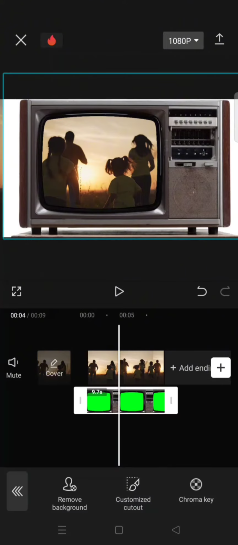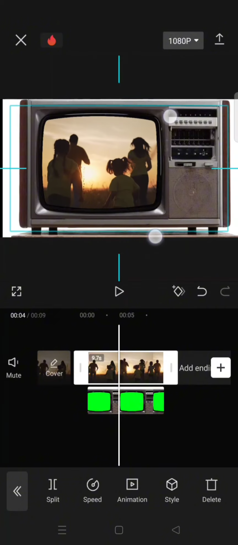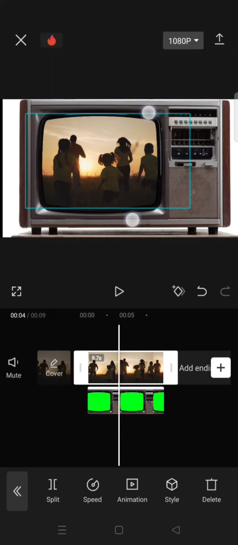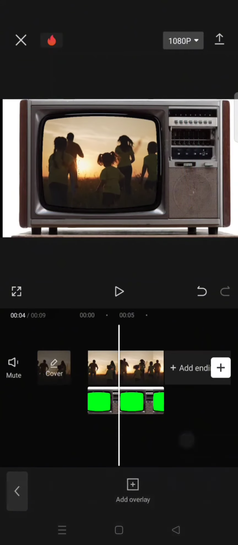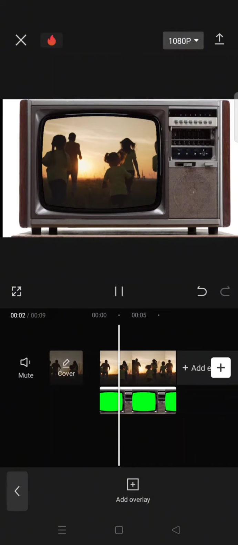Okay, so now it's done. You can always resize the main video to fit the whole video into the frame like this. So now the video will look like this.